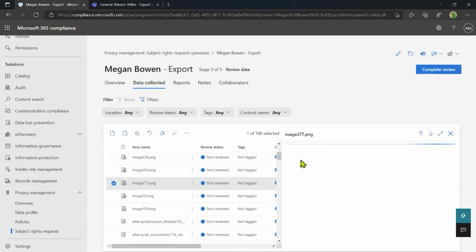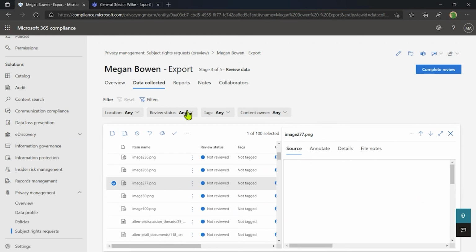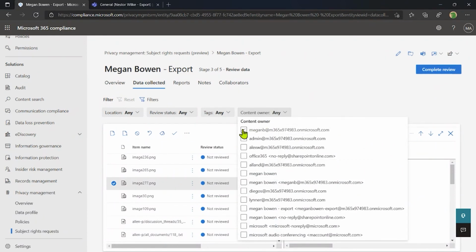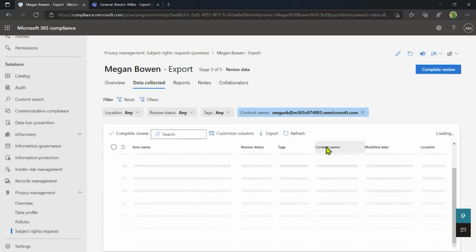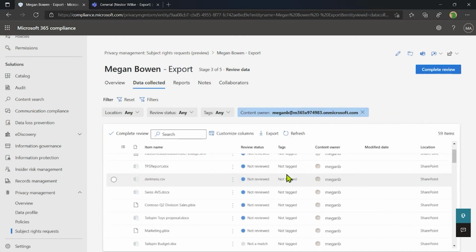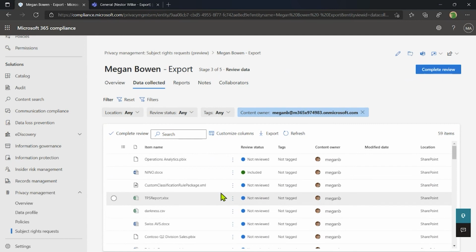So it won't just look at the top level files, it will dive a few levels deep. As we pull that up, it's going to show our source. In this case, probably not a lot of information there. To shorten this up, I'm going to filter on Megan, just so we can say I only want to look at stuff where Megan was the content owner. This was for a former employee. So we can see here we've got only 59 items. What I want to show off here is the review status, and we'll go over how we flag that in a second.